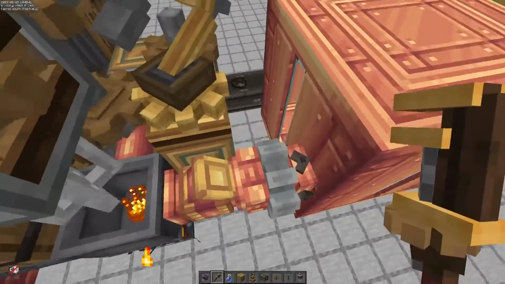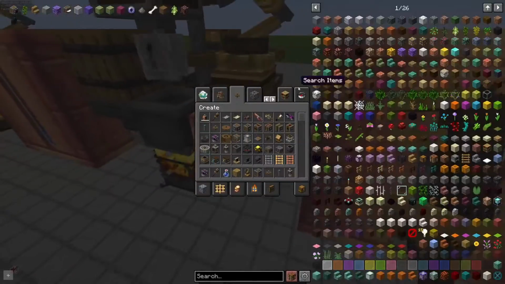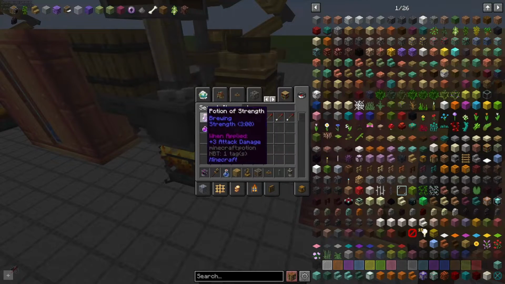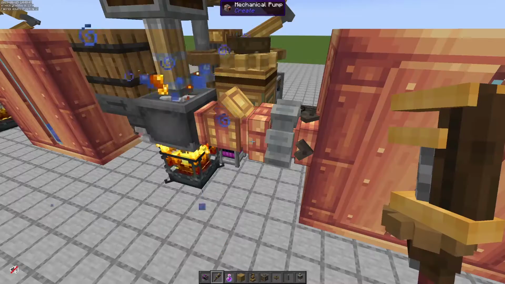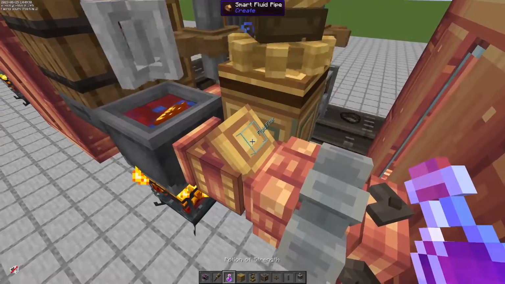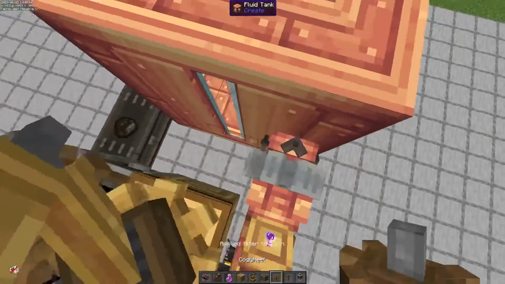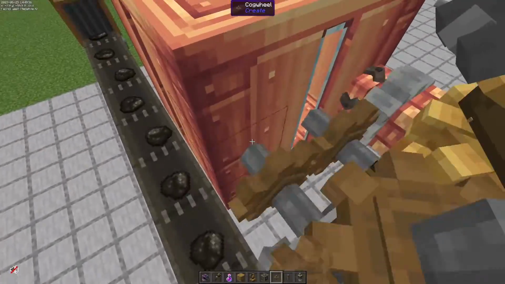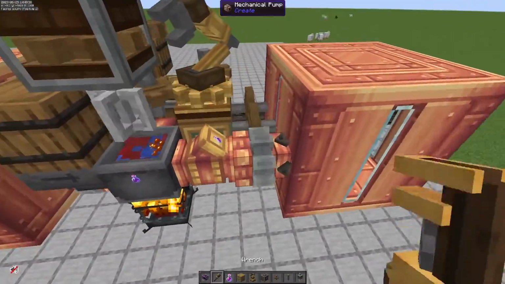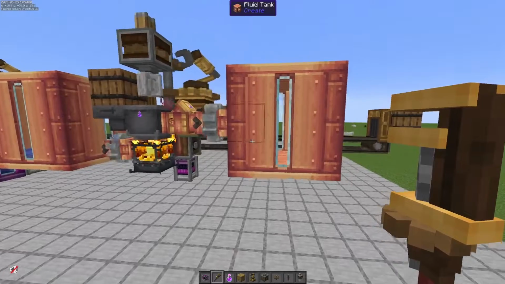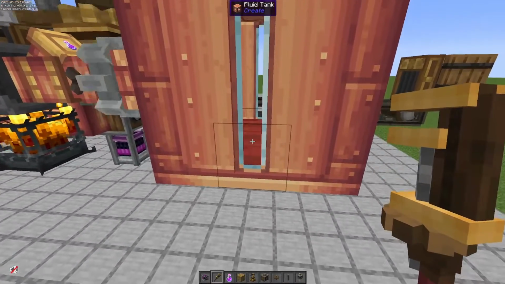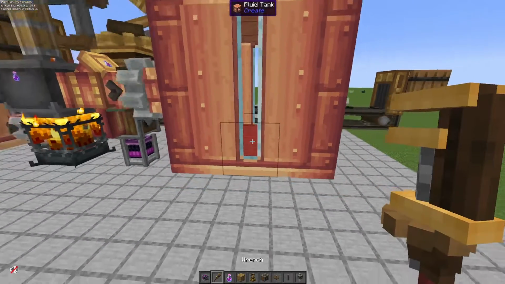I have not activated the spot yet because what we need to do now is look for a strength potion. And again, we're going to put it into the smart fluid pipe. We're going to put it into the basin. And now we can use the small cogs and just place one there, and just make sure this rotates again. And now this tank should fill up with strength 2 potions.